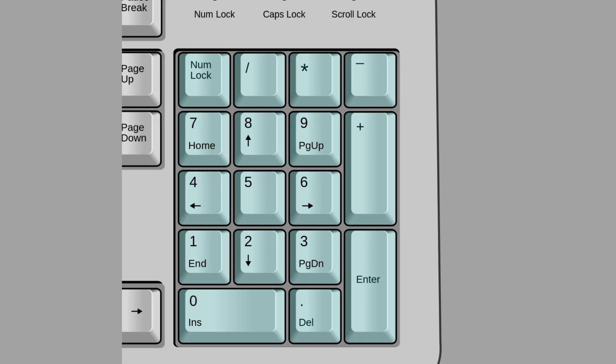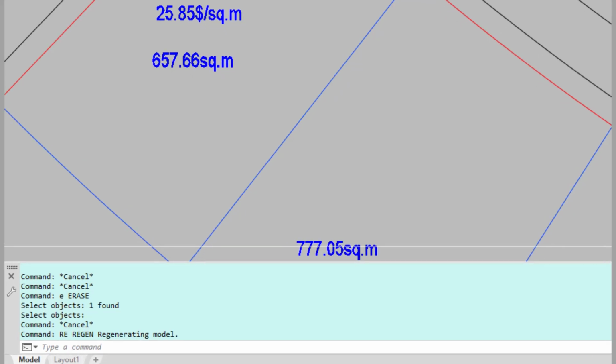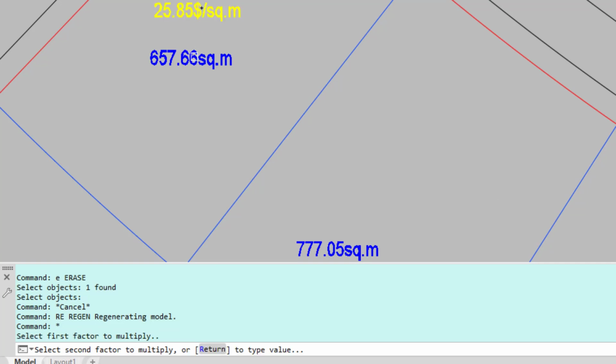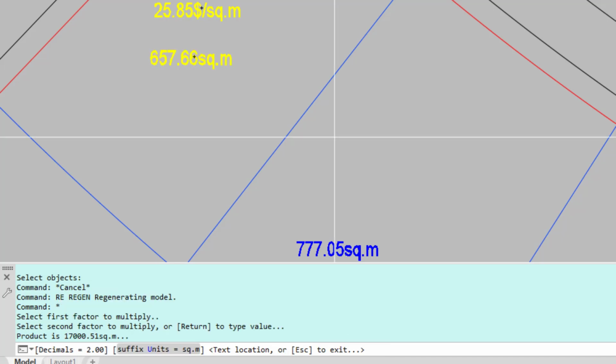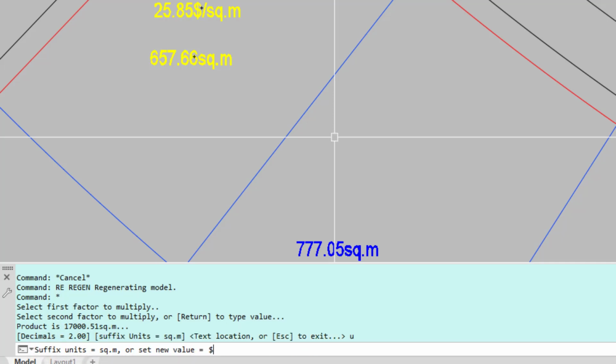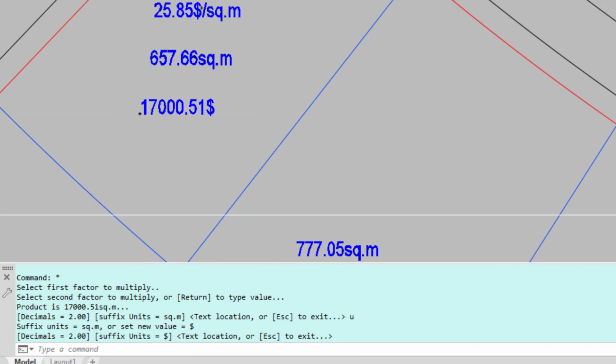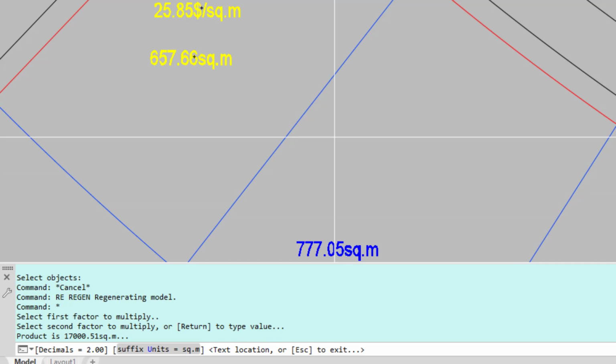Multiplication. Press the multiply key to run the command. Select the first factor, and then select the second factor to multiply, or press return to type a number not on screen. Selected numbers turn to yellow color. Press enter to see the product result of the two numbers. In the next prompt you may set decimals and units, or pick a point where to write the result of the operation. Selected numbers restore their color. Escape will end the command without writing the result.